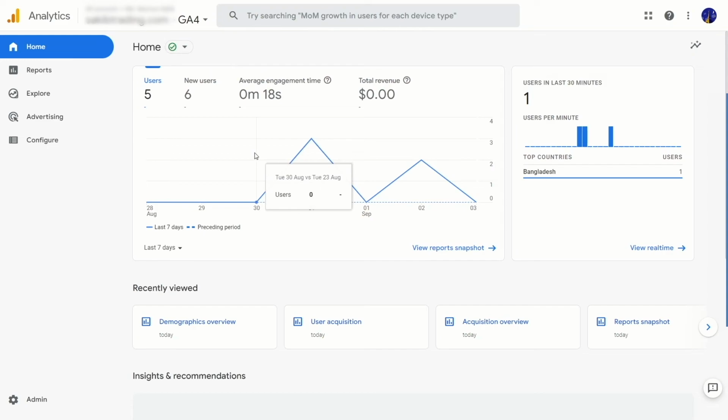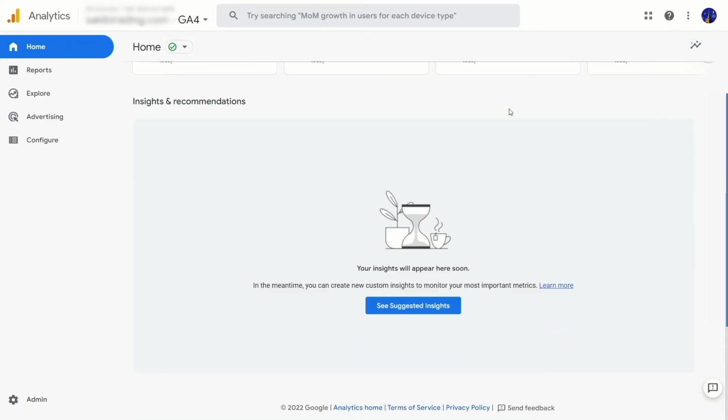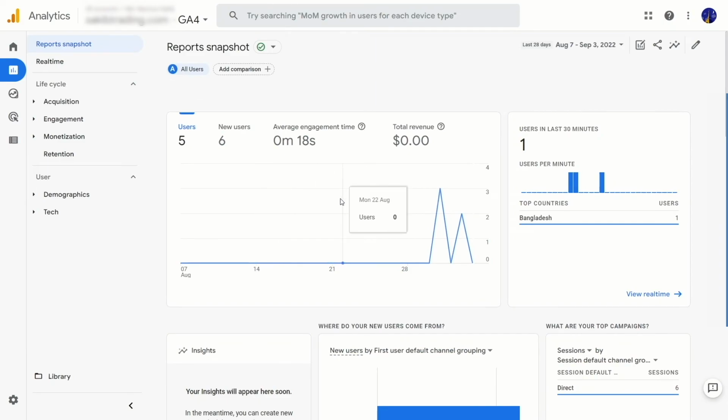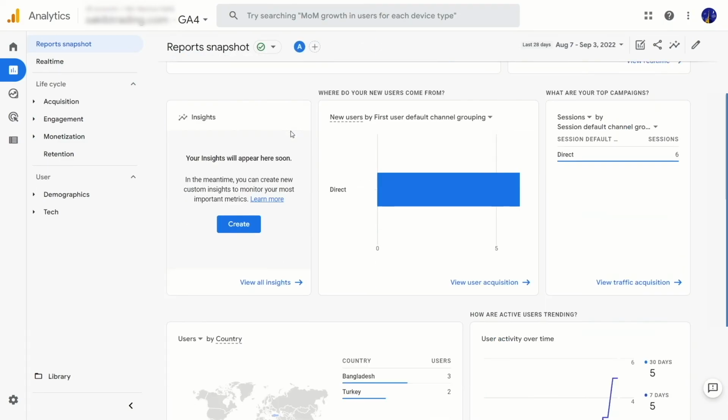Okay, so this is the GA4 property. From here you can see the number of users, average engagement time, total revenue, and you can also see the users in the last 30 minutes. So there are more details. If you want to look at more details, click on this reports over here. And from here you can see more analytics details. From here you can see the direct search results, the organics. We don't have any organic search results.